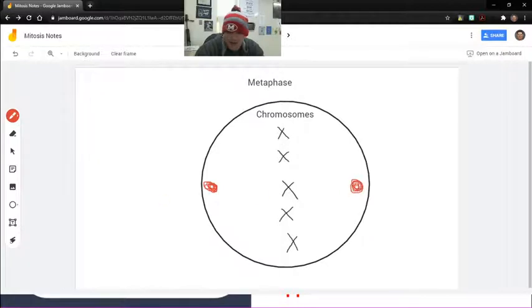I'm going to stick with red since I used red on my other ones. These would be our centrioles. They're now at the opposite ends. So centrioles, let me make that the red color. Boom, there we go. And then we're going to release some spindle fibers. Let's make those green. And they would connect up.